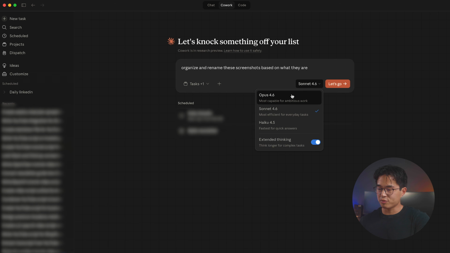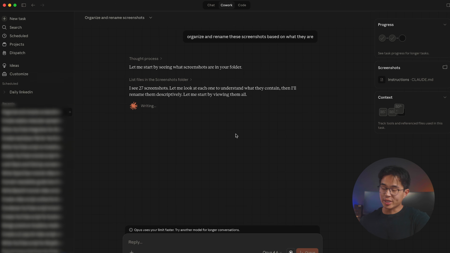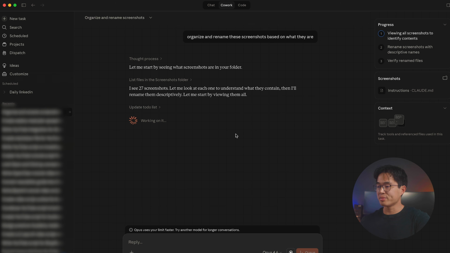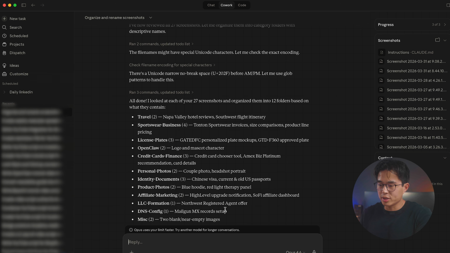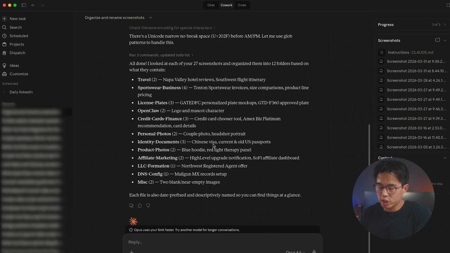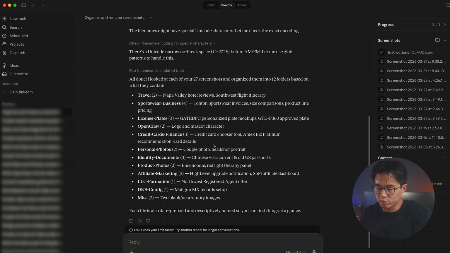For this, I'm going to use Opus 4.6 and we'll click on Let's Go. So now it's going to actually go through those screenshots in that folder and perform this task for me. Cool. So now it's done organizing these 27 screenshots. You guys will probably have a lot more, so it will take a little bit longer.